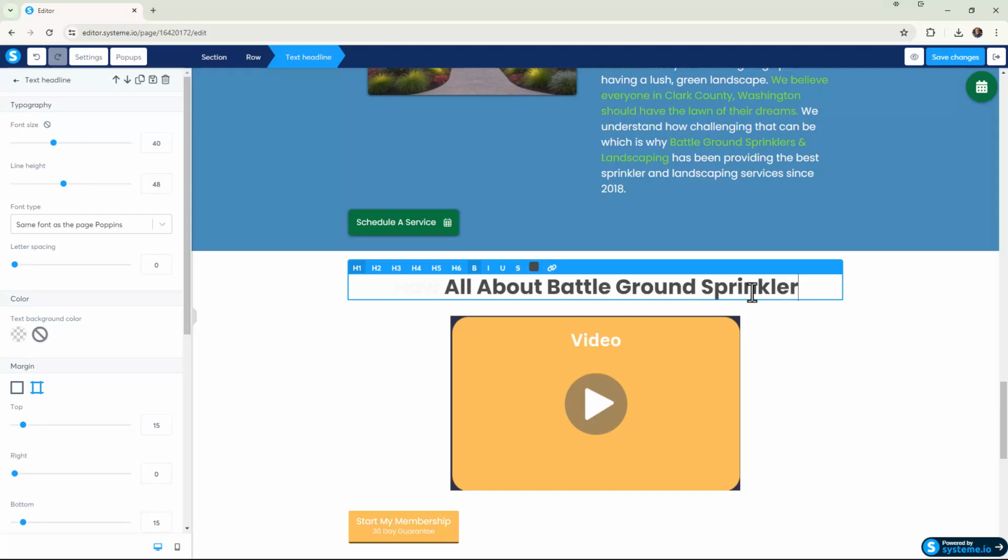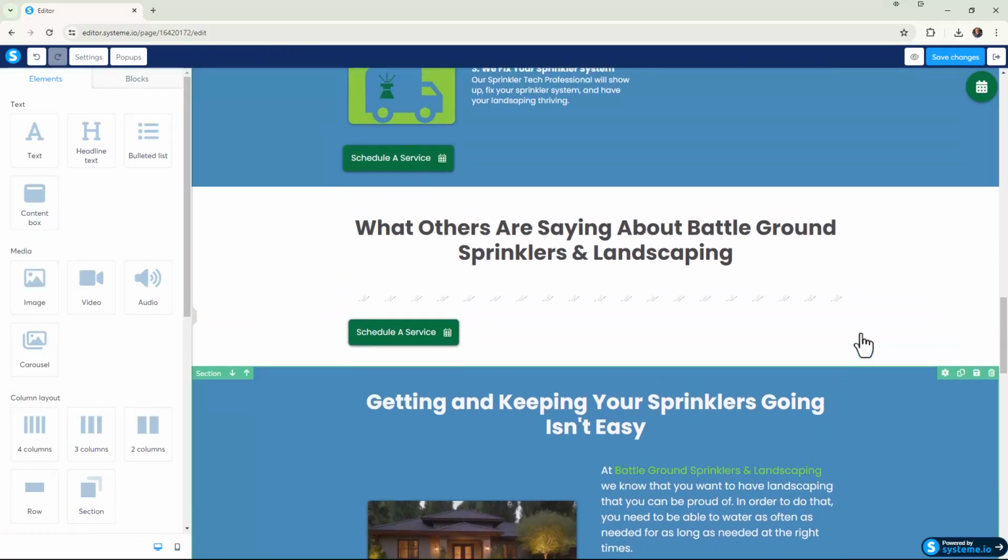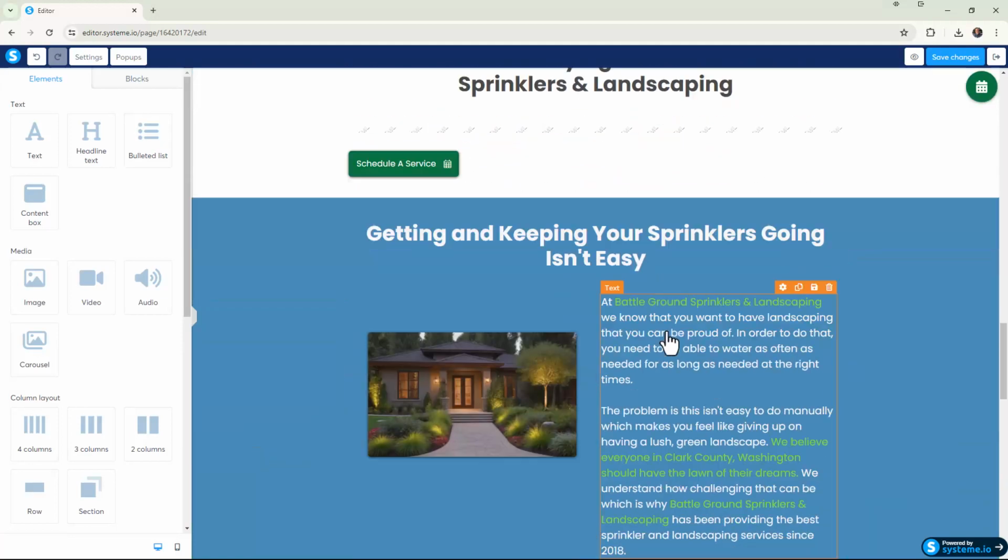Sprinklers and Landscaping. Okay. There's still a little bit right here that I'm going to take out. All right. And let's just make sure that we're matching the font. Looks like we are.